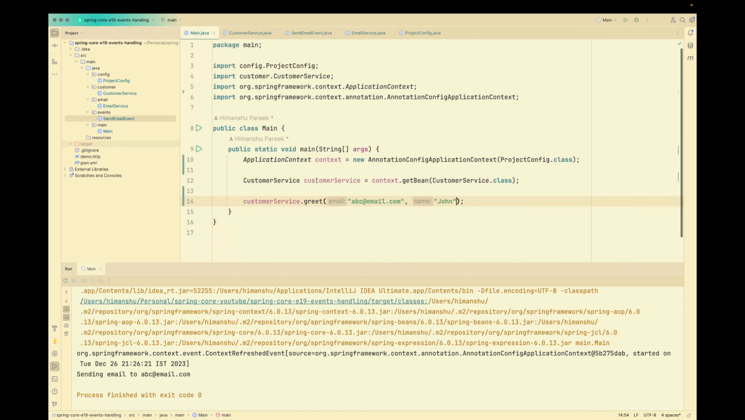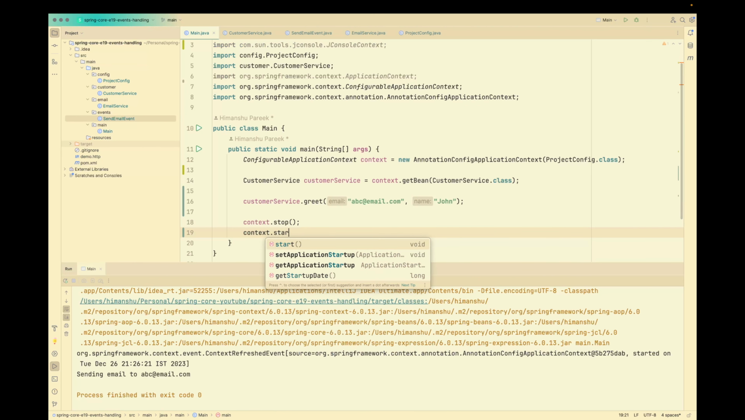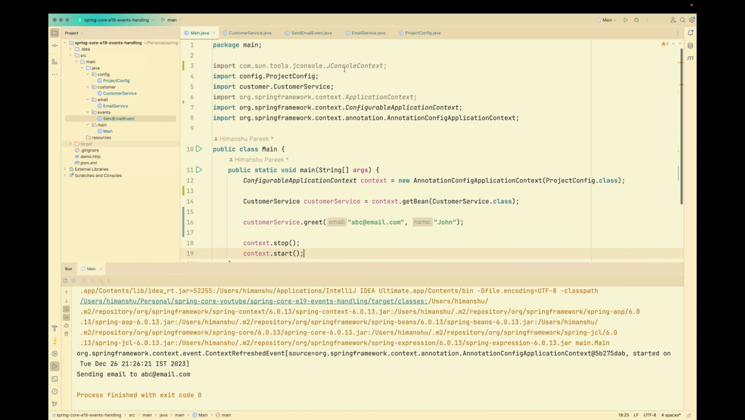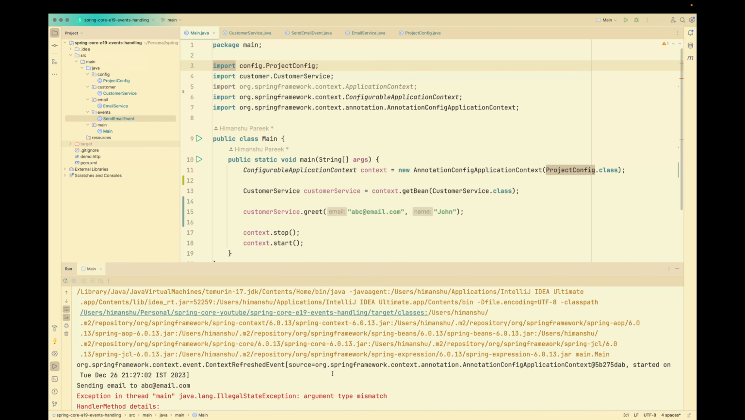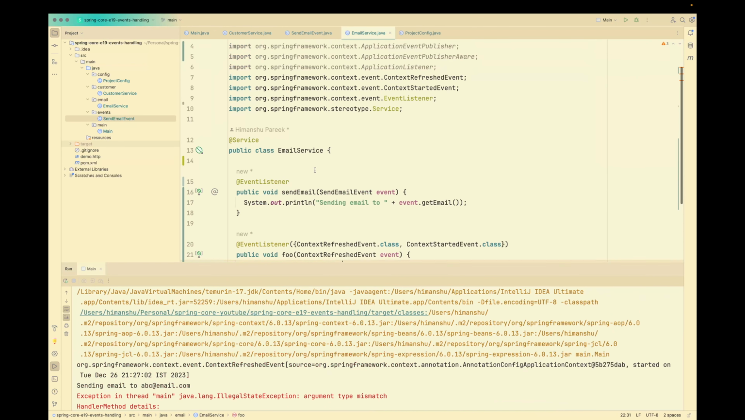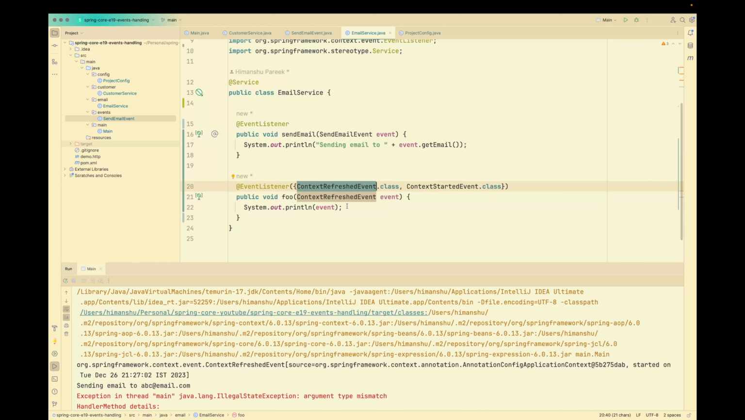But if I go to the main method, and instead of ApplicationContext I make it ConfigurableApplicationContext, now what I want to do is, after this, stop the context. So context.stop. Then I want to start it again, so it will be context.start. If I restart the app, we get this output because this method will be called whenever any event of type ContextRefreshedEvent or ContextStartedEvent is fired.